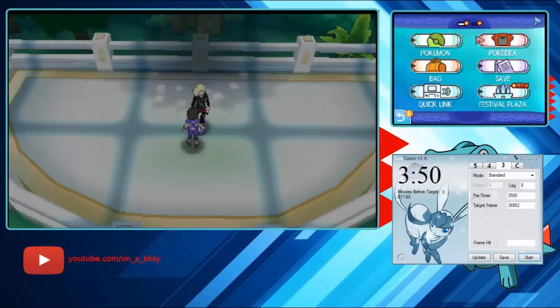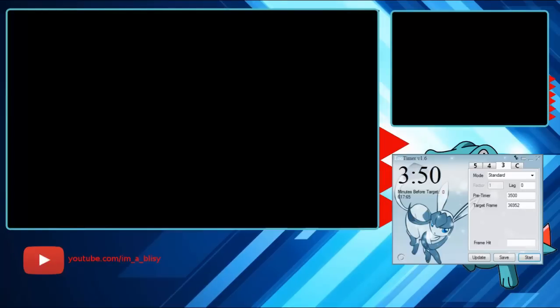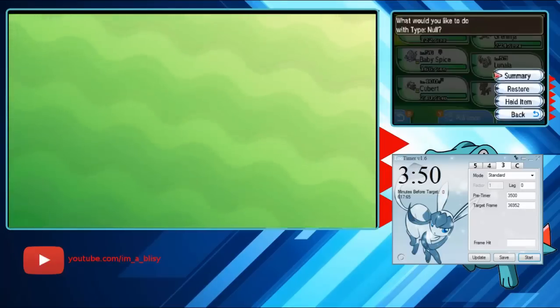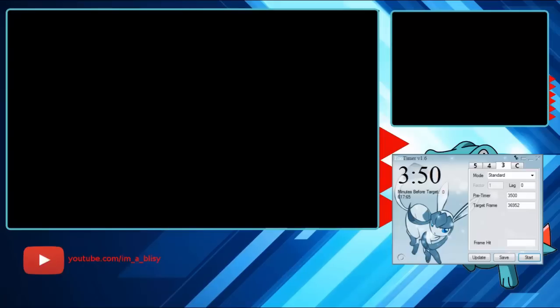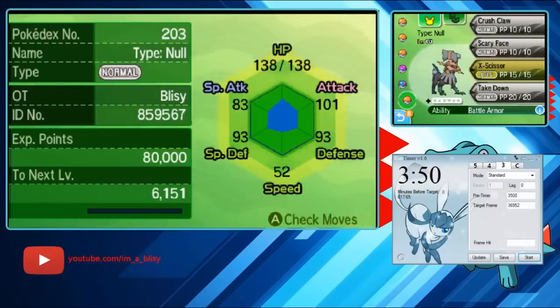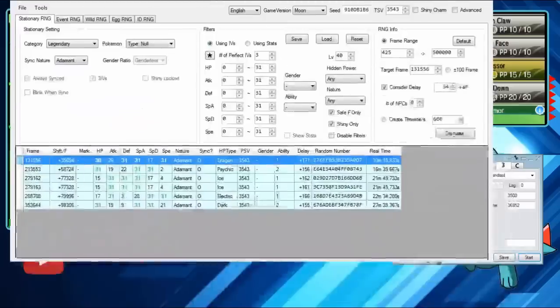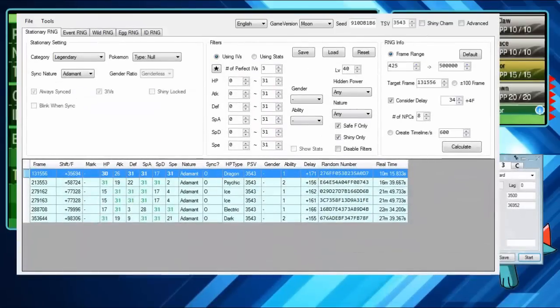All right, so we're going to go into the Pokemon menu, and we're going to check out our Type: Null and see how far off we were. What we do here is we go to the 3DS RNG tool and pop that up. We're going to click Using Stats. We're going to uncheck Shiny Only. We're going to uncheck Safe F Only. And because it's already synced, their nature doesn't matter. So we're just going to type in what stats we got.